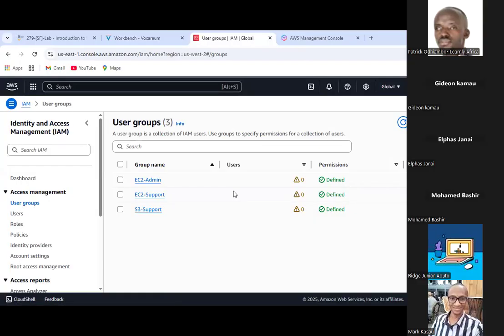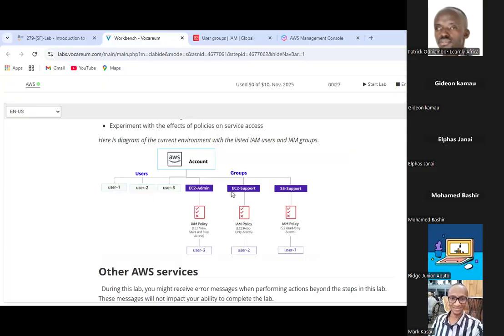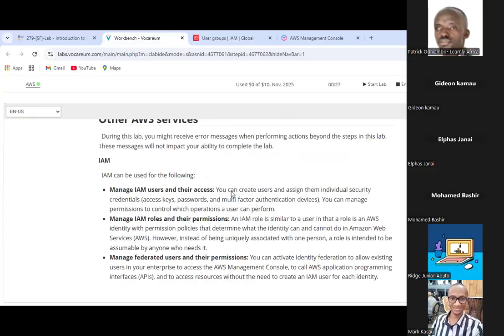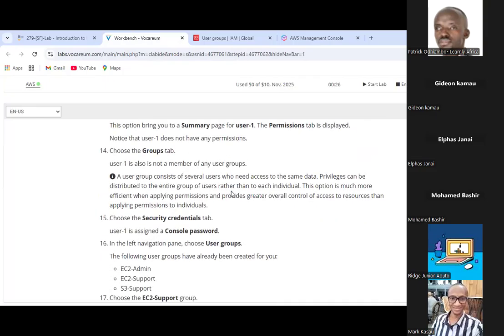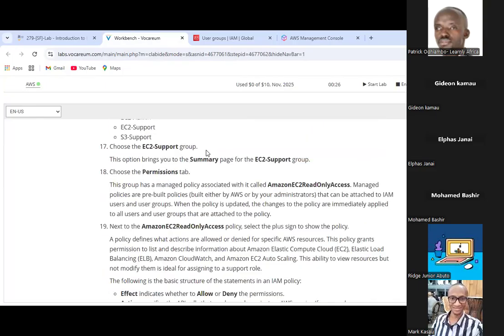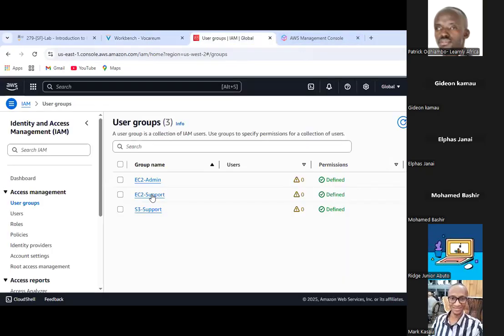So let's go through each and every group one by one. Let's start with the EC2 support group. So click on that.